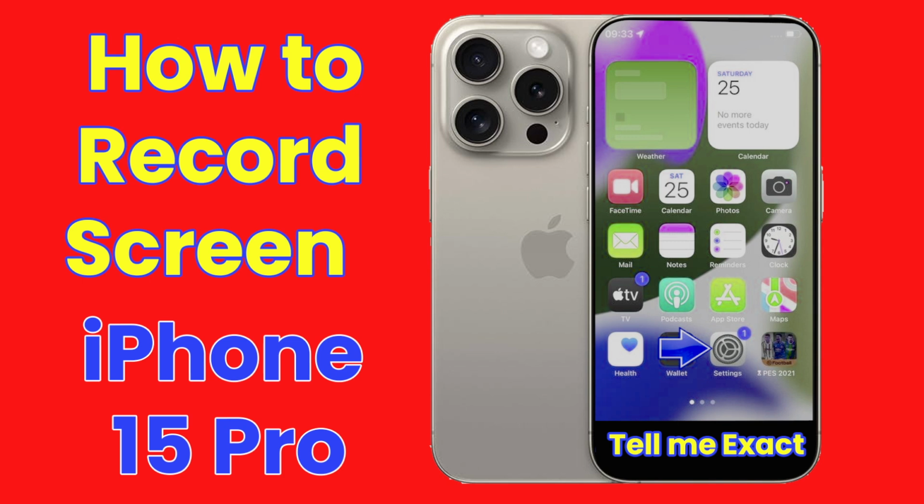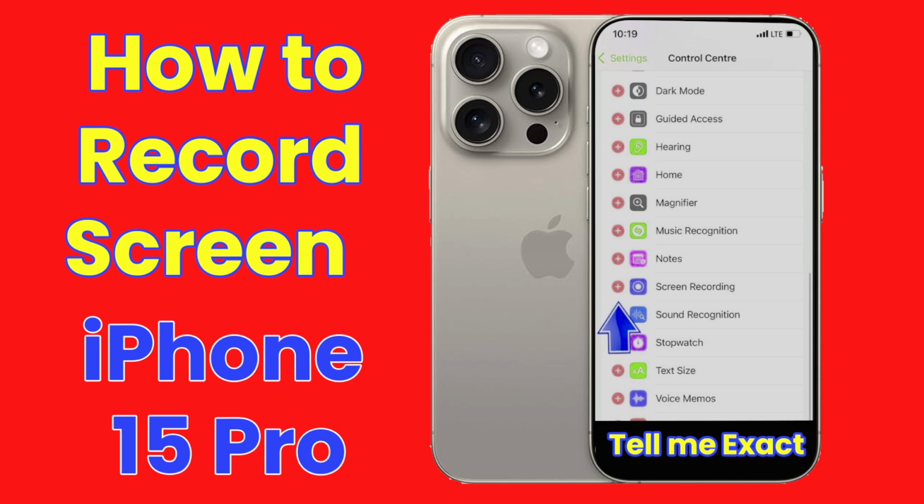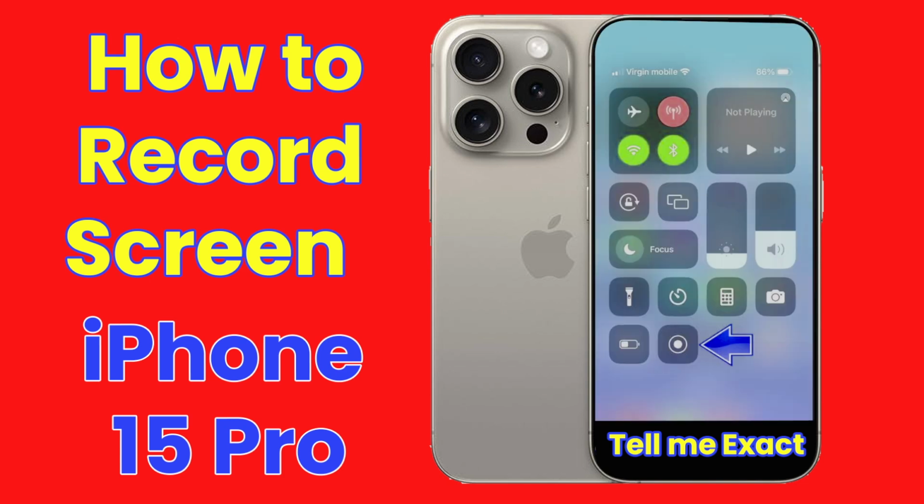So first of all you need to go to your settings and then tap on Control Center. When you tap on it you can see a new interface just like this. Here you can see the option of screen recording. Just tap on it. When you tap on it you can see a new interface. Expand the tools menu and the option for the screen recording feature.